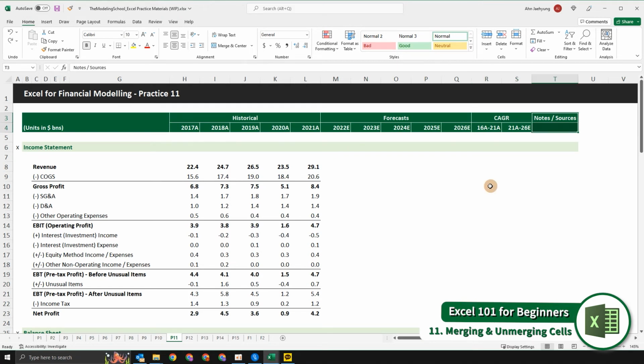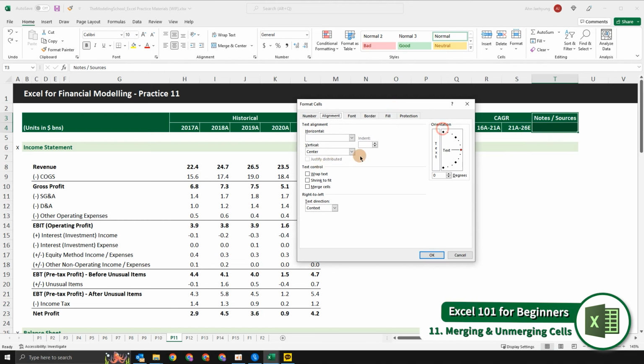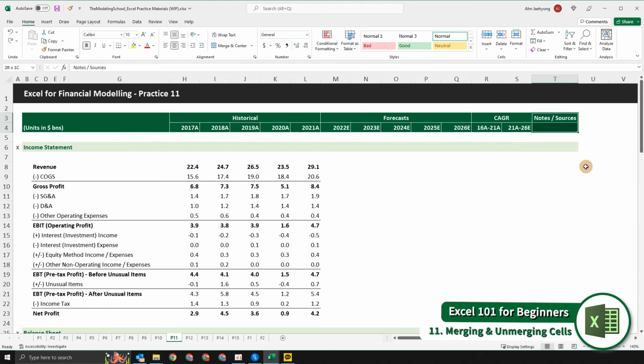But unfortunately, Microsoft Excel did not designate the same function for vertical cells. If you go to Ctrl 1 and want to choose Center Across Selection for your vertical text alignment, it does not exist. I'm not sure why they did not make the exact same function for vertical, but anyways, it doesn't exist. So in this case, unfortunately, we still have to use merge and center.